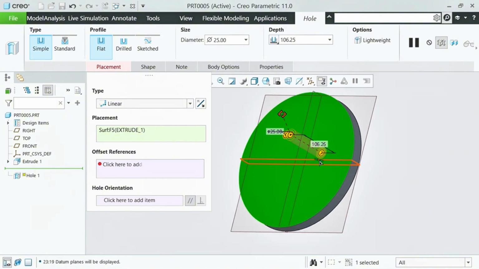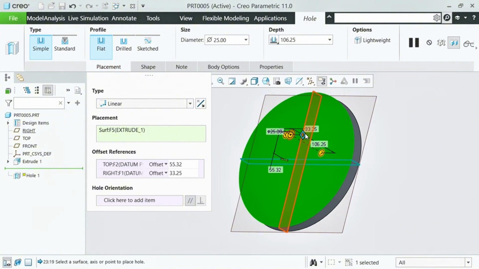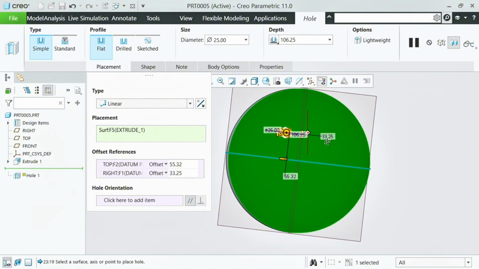Now we will give the references to the two offset handles, one the horizontal and the other vertical planes. Once the hole is placed, click OK.